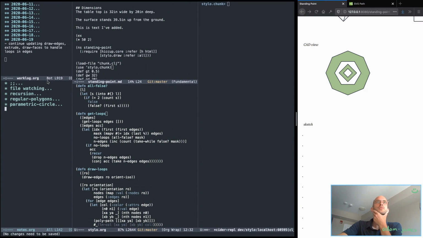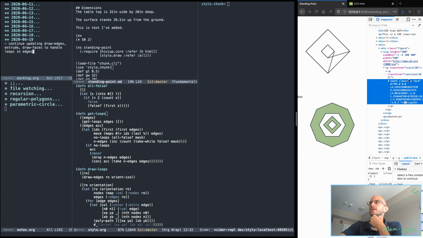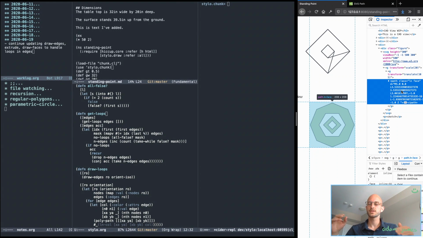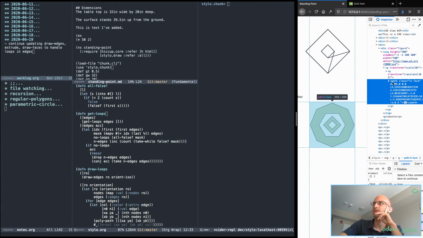So things are left pretty much where they were before. Today's bit of work is updating various functions to allow for a nice 3D view of this kind of thing, where I can have faces with holes in them. And this is currently being done by using the SVG path element and just appending different paths onto it, and then using the fill rule even odd to create the holes like you see here.